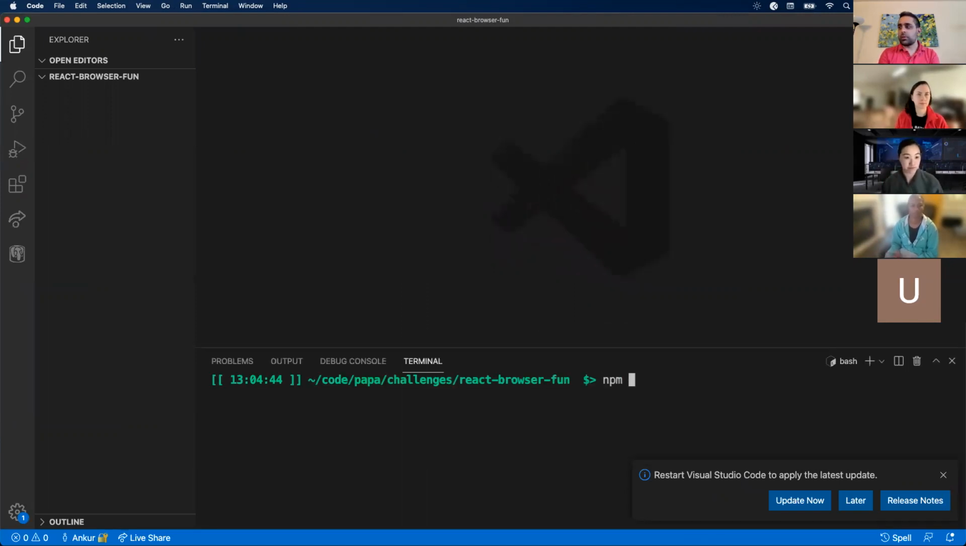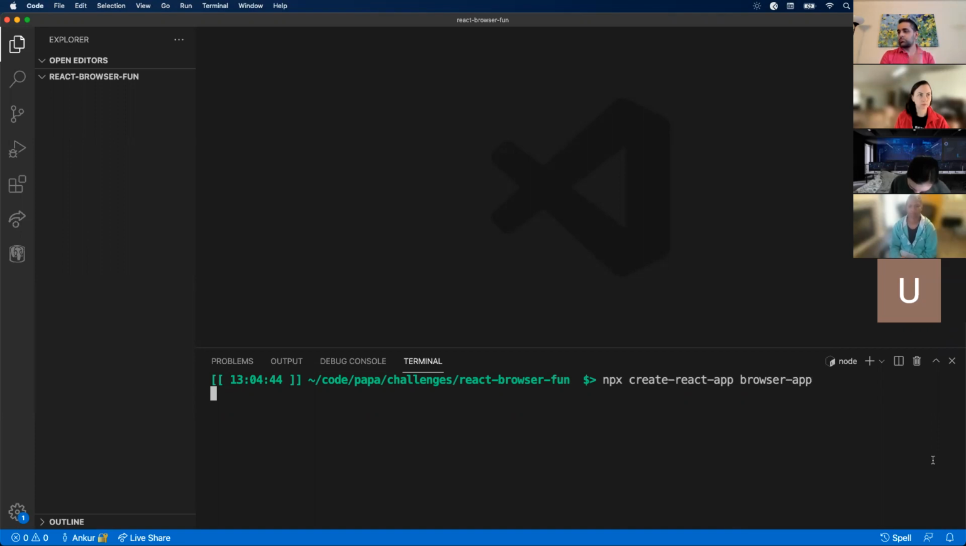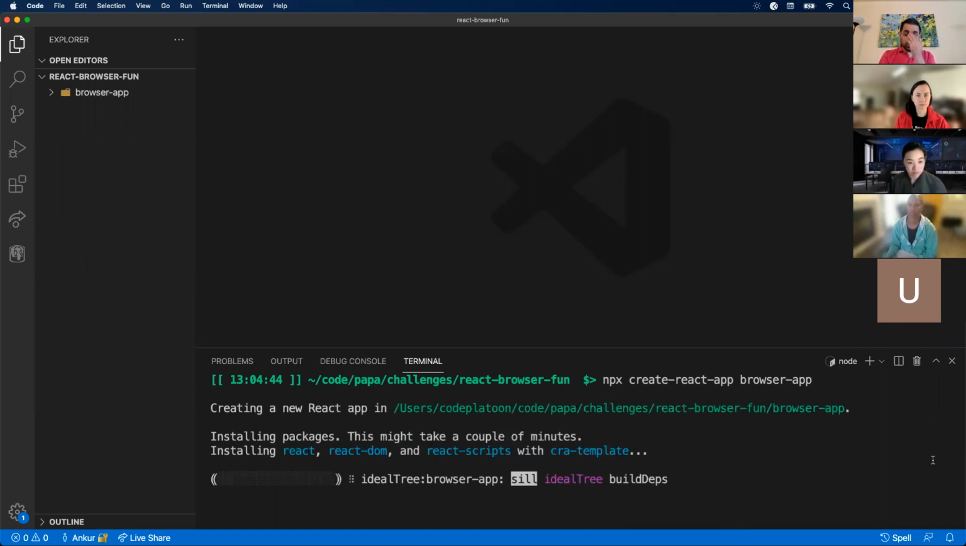So I'm going to do npm install, or sorry, npx create-react-app, and we'll call this browser. All right, so let it do its thing.